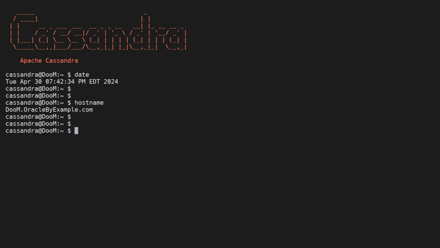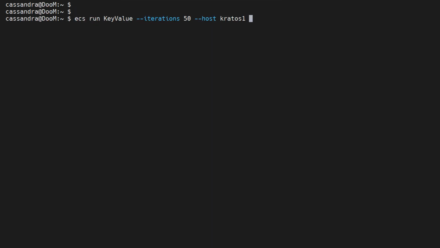As you can see here, I have logged in as Cassandra user on my Doom server. Using EasyCast Stress tool, we have recently executed many workloads which look like this. What we are doing here is we are asking EasyCast Stress tool to run a key value workload. This workload will have 50 iterations. Also note that I'm connecting to Kratos1 node, which is part of a Cassandra cluster. Let us now run this workload and see what happens.